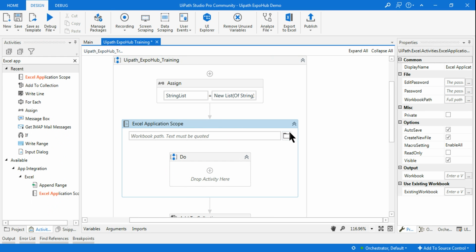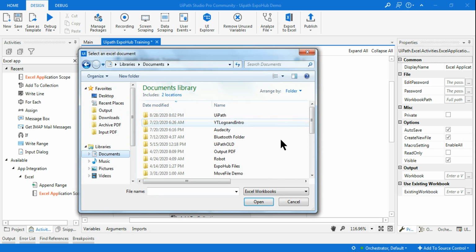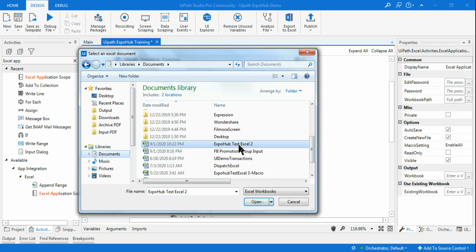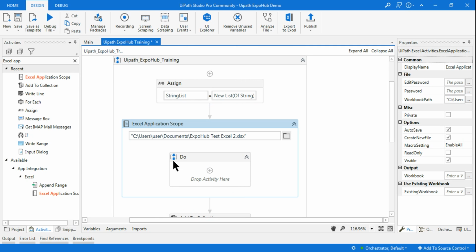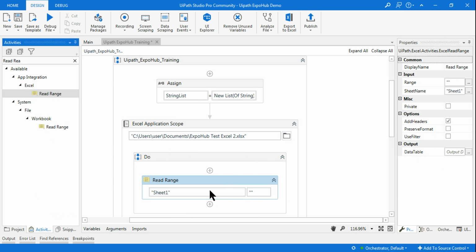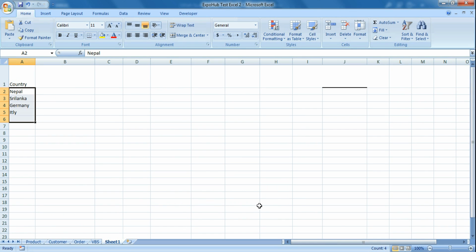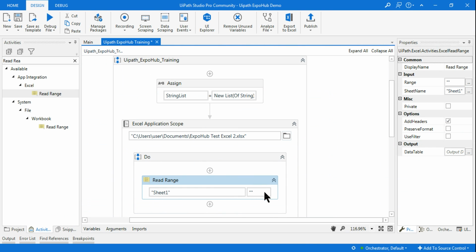Now inside the Excel application scope, let me quickly read that file. The file is UiPath ExpoHub Excel2. And here it should read that data, so read range, and the read range should read Sheet 1. Is our file name correct? Sheet 1, the same thing it's going to read, and let it read the entire range, whatever data is there. So let me create a data table, Control plus K, and simply say DT1, data table 1.